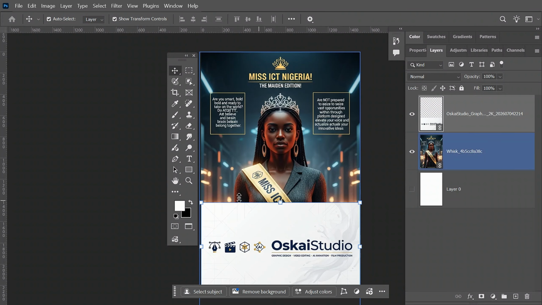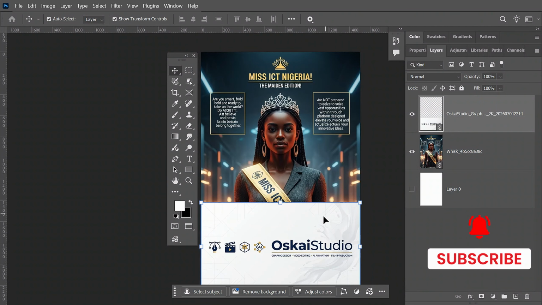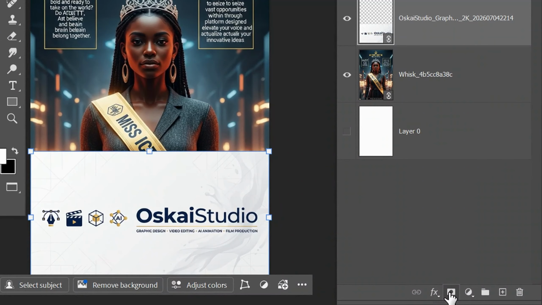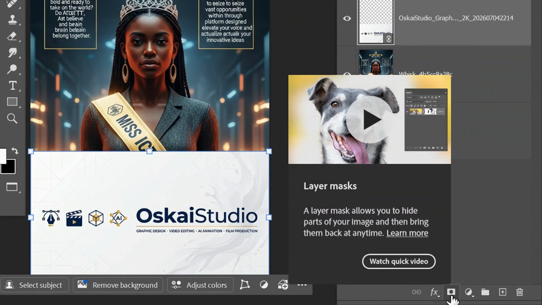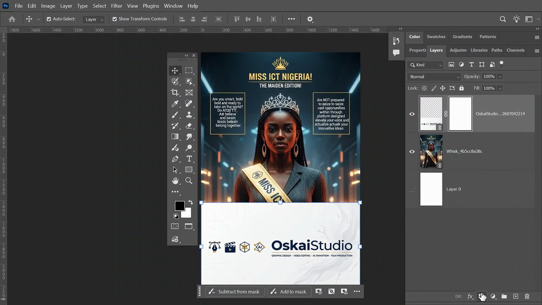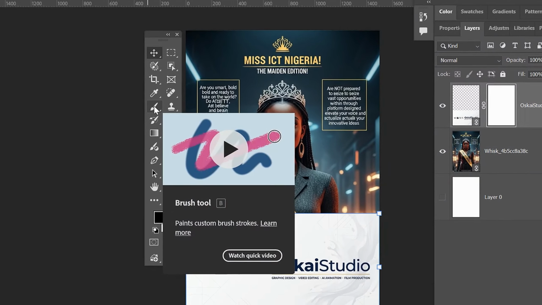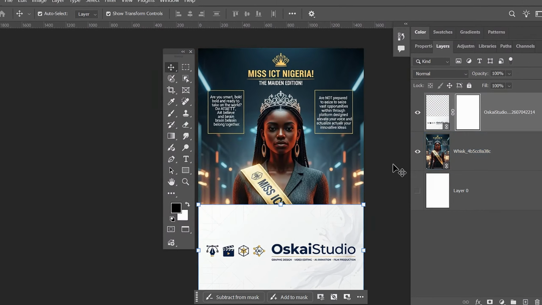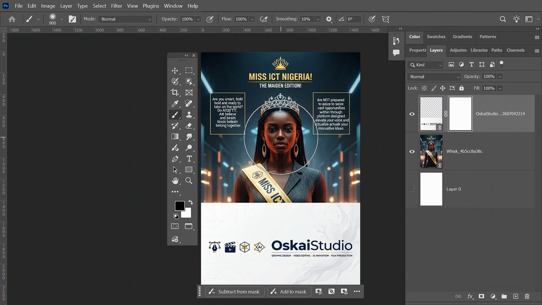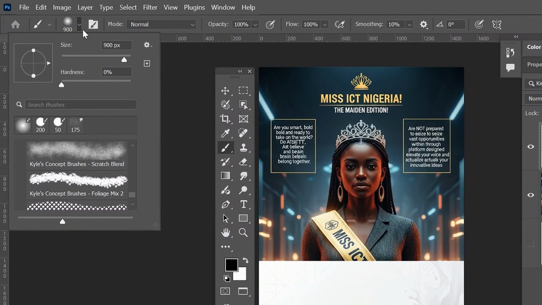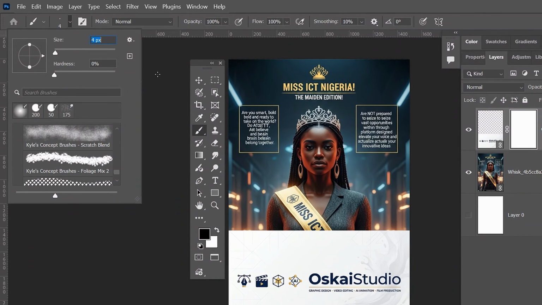And that is it. Now to have that effect, I'll click on this bottom one, which is this. Then I'll go to layer mask, this place, which is layer mask. And I'll click. So I'll go and get brush. I choose this brush, or I press B on the keyboard. Then I can adjust my brush here, size.